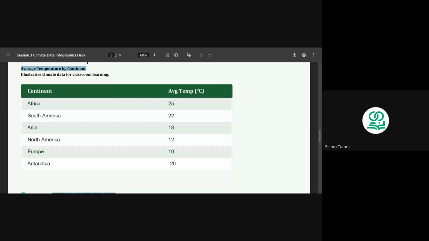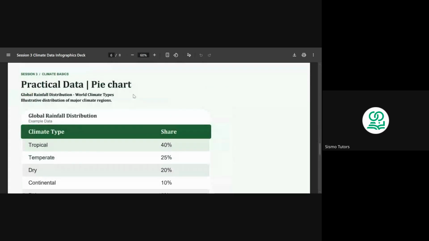And then once we go through the pie charts, we'll come back to Canva, and then we'll do justice to the infographics also. Now we are done with this. For the next one, we have the pie charts.